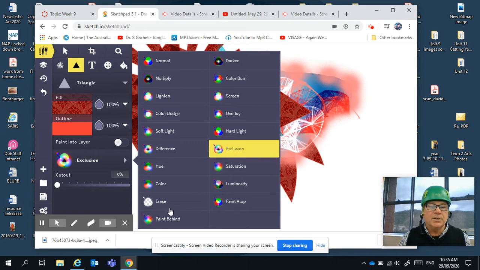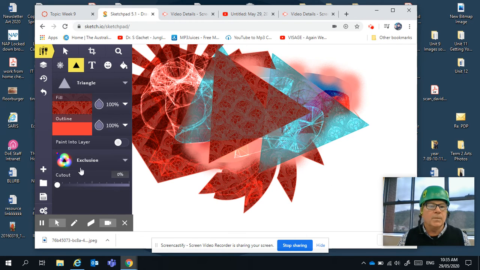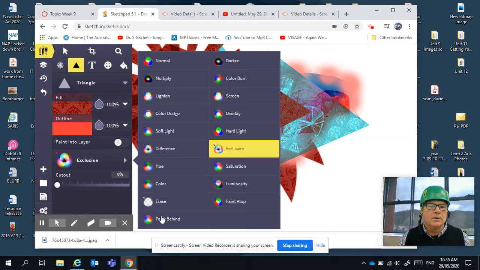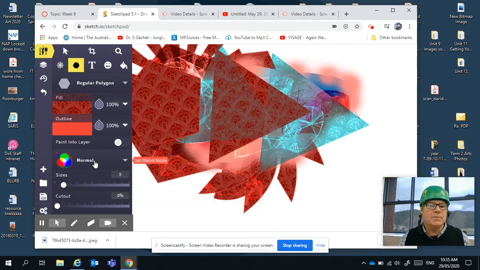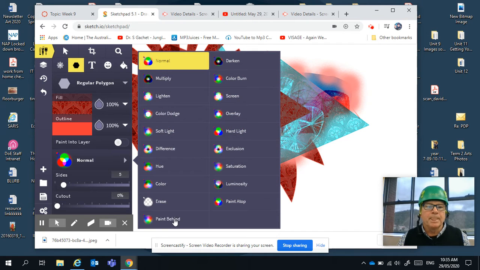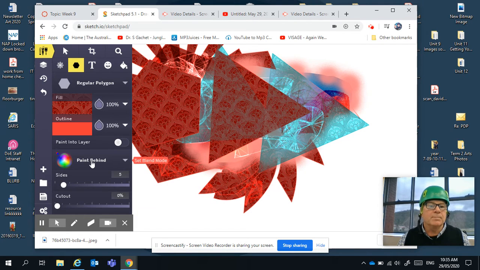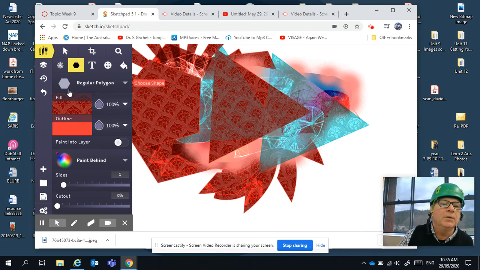Saturation, luminosity, paint behind I've never used. Let's try that. We'll see what happens here. Doesn't seem to be affecting that. But anyway, that gives you an idea of shapes and layers. But paint behind stumped me. So if someone can work that one out this lesson, they will be one up on me.